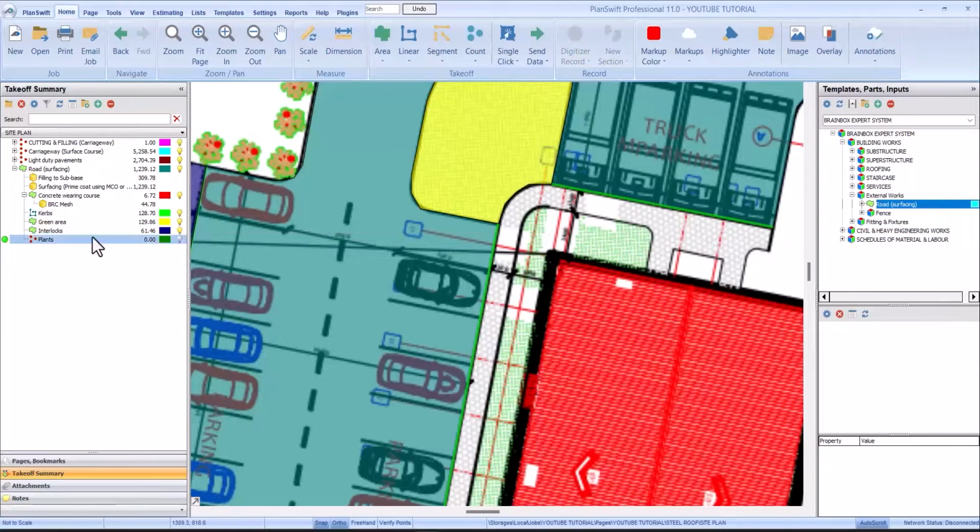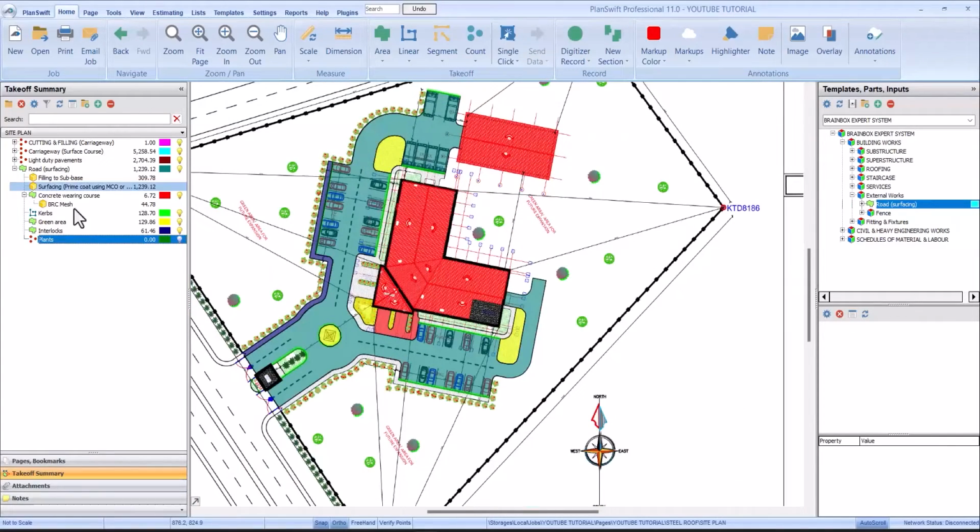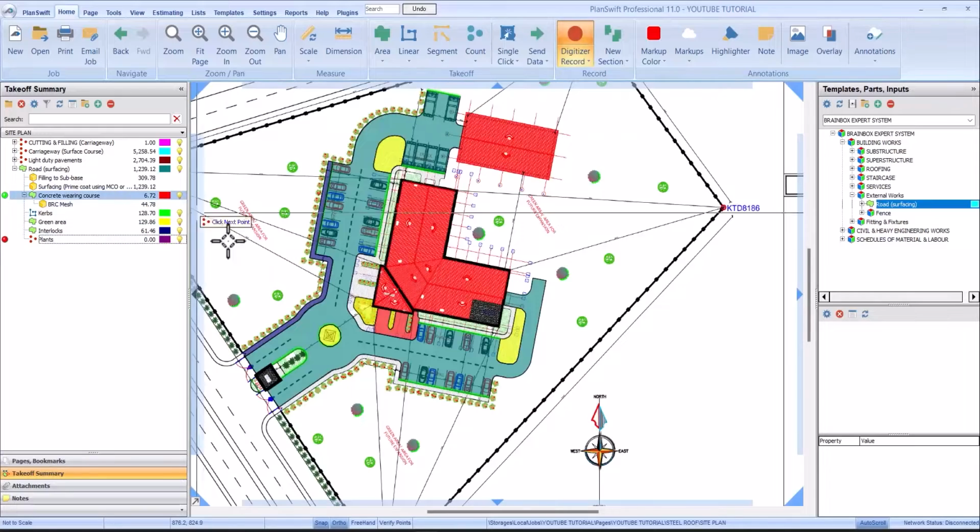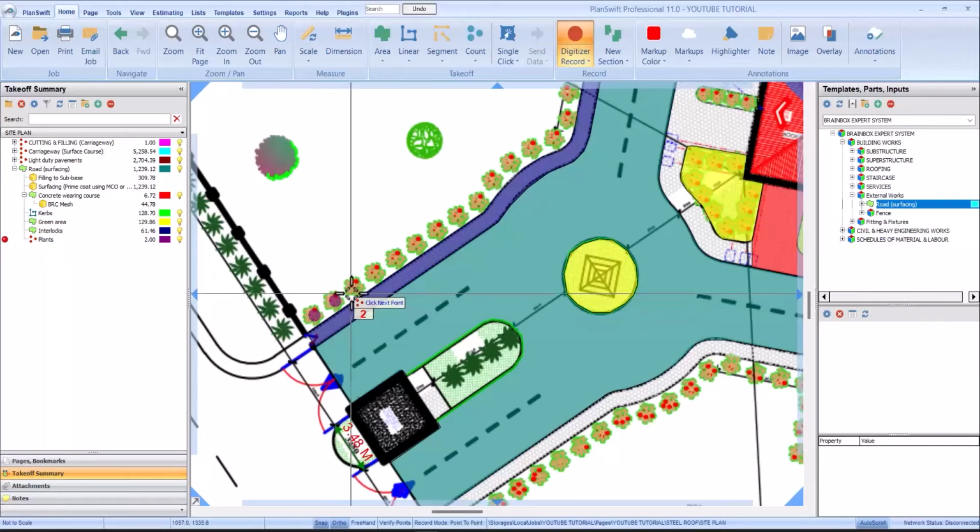Click stop. So our next item now is plant. We have a lot of plants. So you now click on 1, 2, 3, 4, 5, 6, 7.